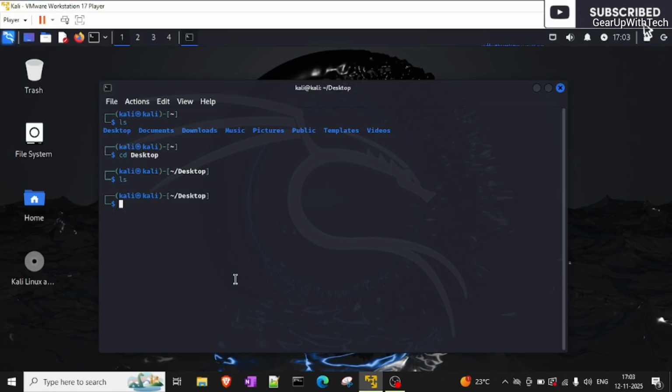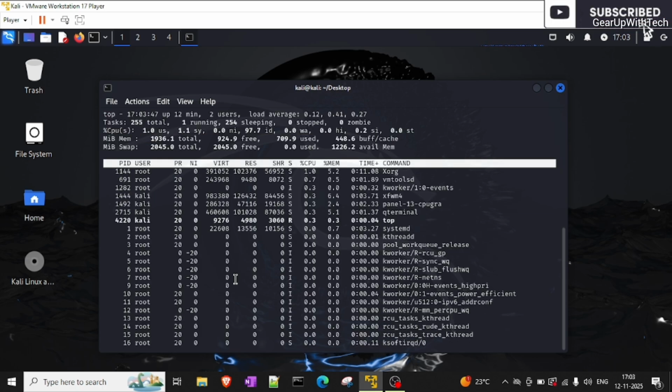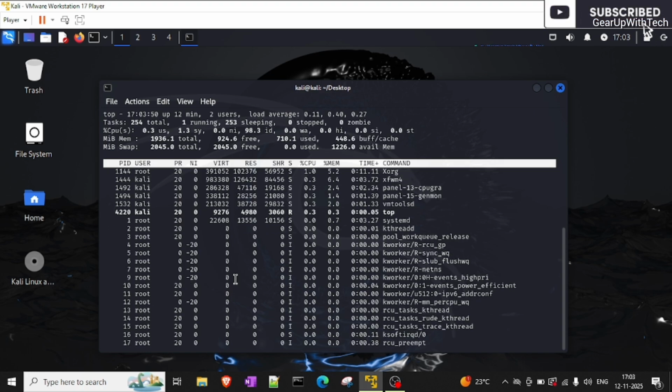Hello friends. So today we'll see the second part of Linux, the next few commands of Linux. So the first command for today is top. This command will give you the details of the CPU utilization and other resource utilization on the CLI.